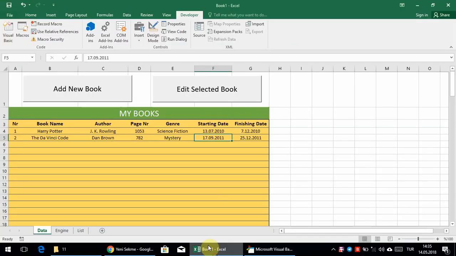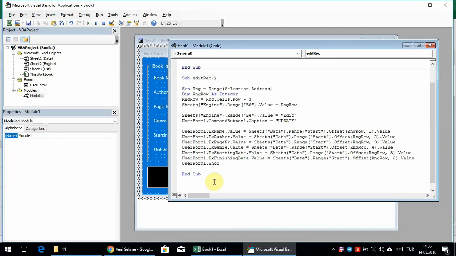Why? Because you can add information also using the keywords here, but we don't want this. We want to add or edit the selected using the buttons. So we're going to protect our workbook. How are we going to do this? Using the codes again.